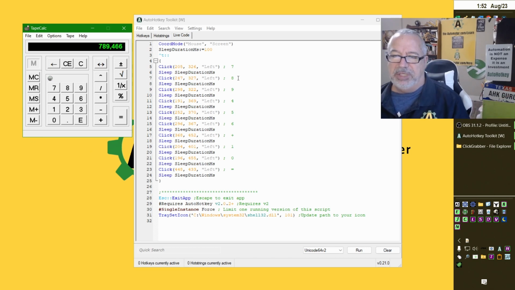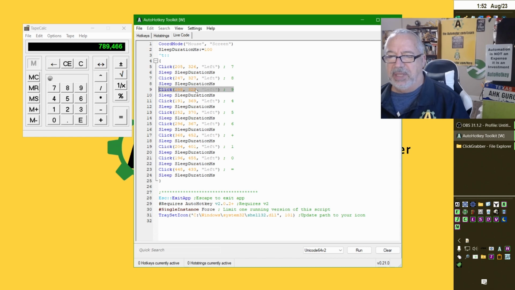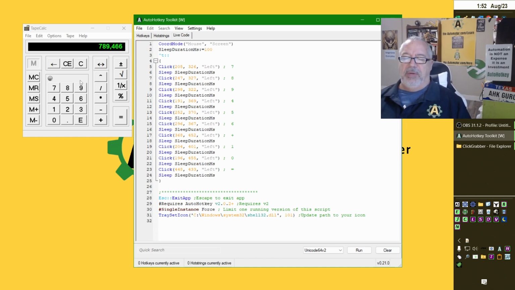And not only that, but check this out. Next to each click, I have the button I clicked, and I could move them around easily because I know this is the 9 button. This is the location of the 9 button or the 7 button, right? So that's pretty cool. But again, if I move this window, it would break, right? So this is for short, quick, and dumb things.